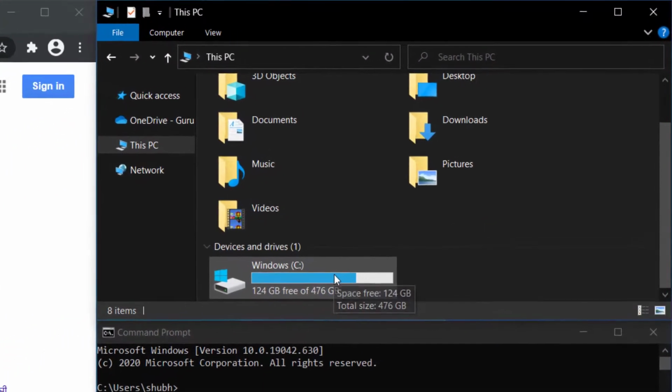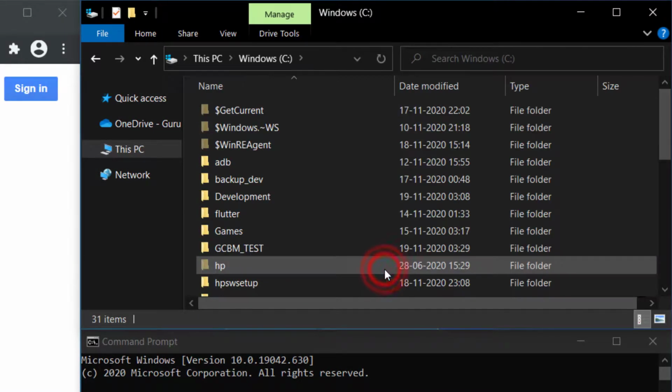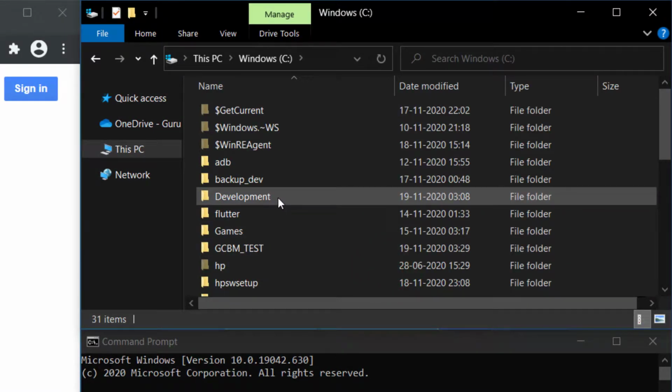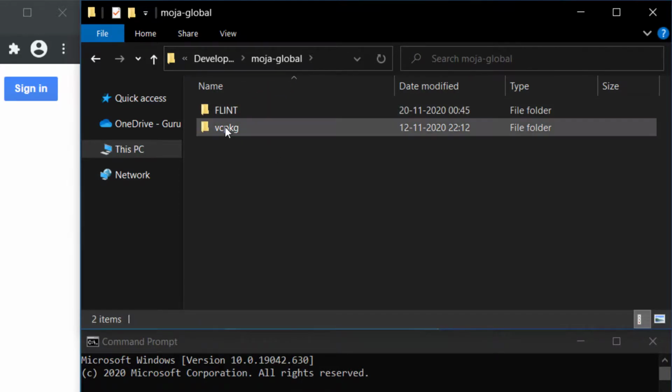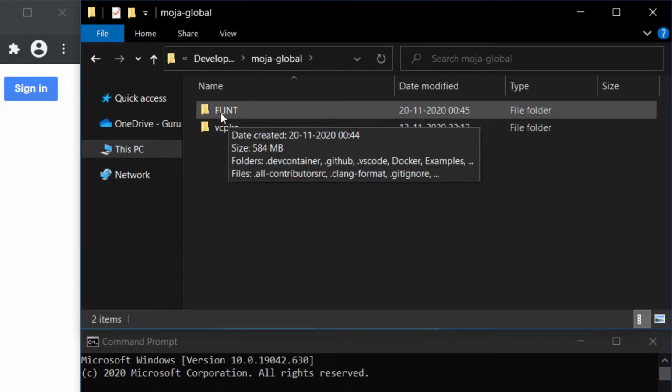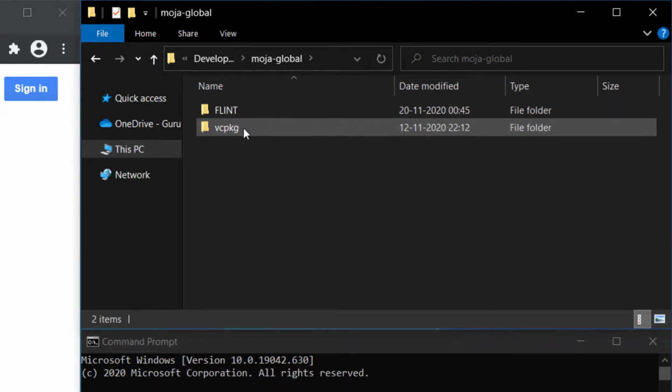Now, in File Explorer, go to C, Development, Moja Global folder, and make sure that FLINT is set up properly and VCPKG has all the required libraries installed.